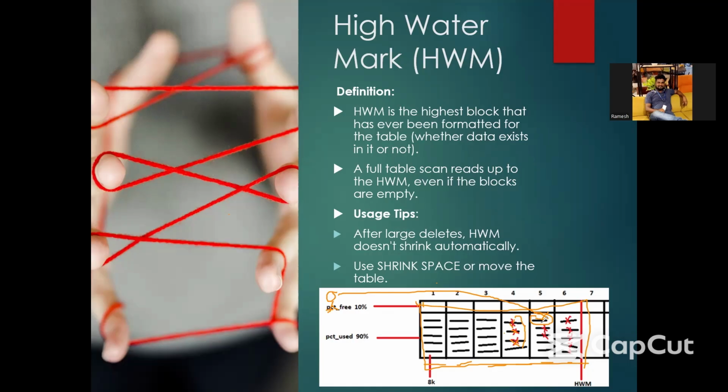So what we can do is shrink the space. How to shrink the space, I will tell you in the practical sessions. If we shrink the space, the optimizer understands that all this data is already deleted, so it will not read these blocks. It will directly pick the data and give it to the users. That's why they recommend that you can shrink the space, or else move the data. How we can do these things practically, I will show you.